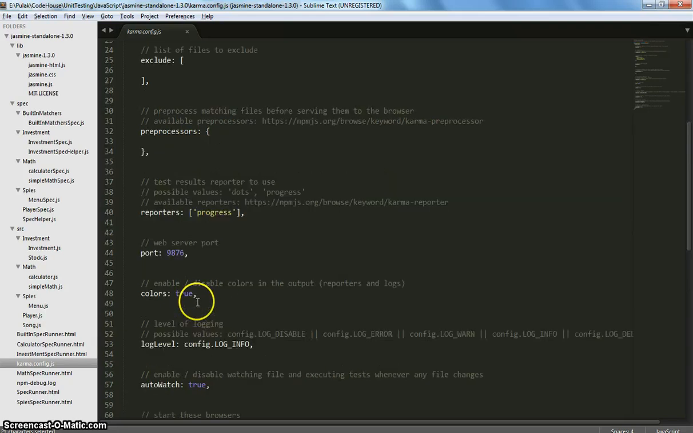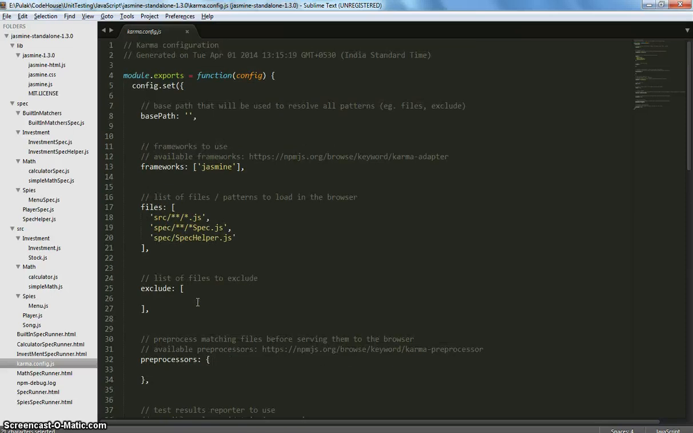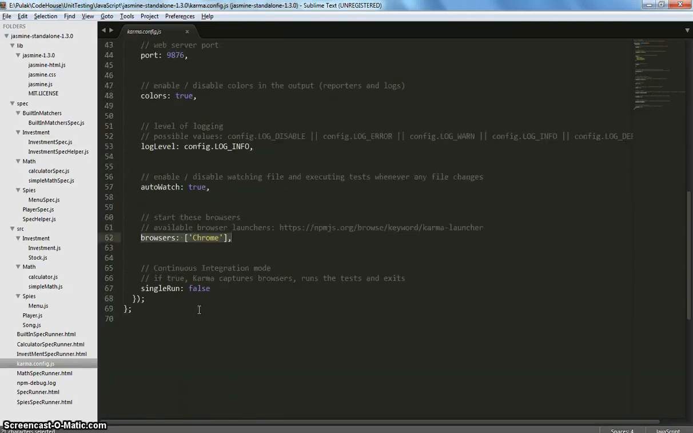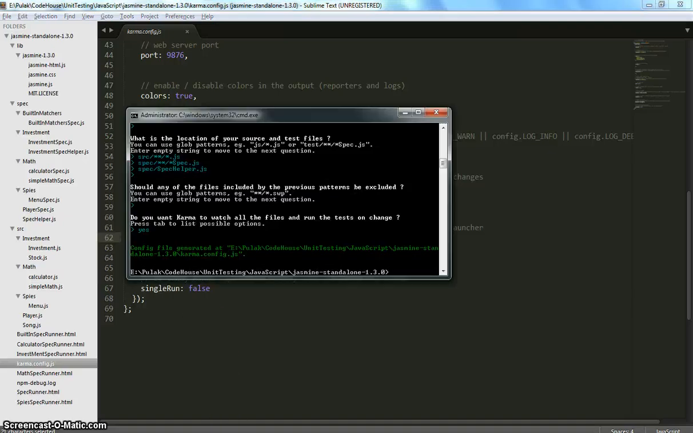So now we have installed and rather configured the config file. Now let's go to the command line again and start the karma config file. Start.